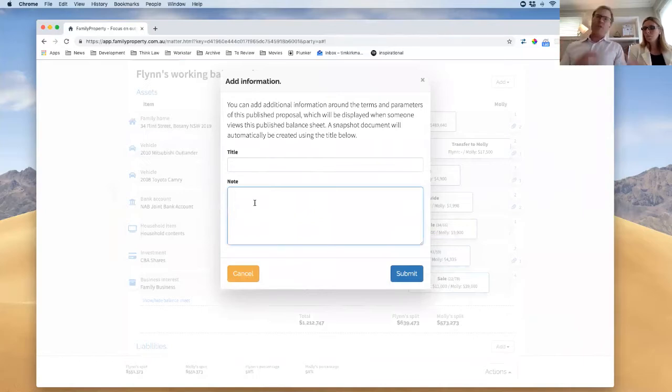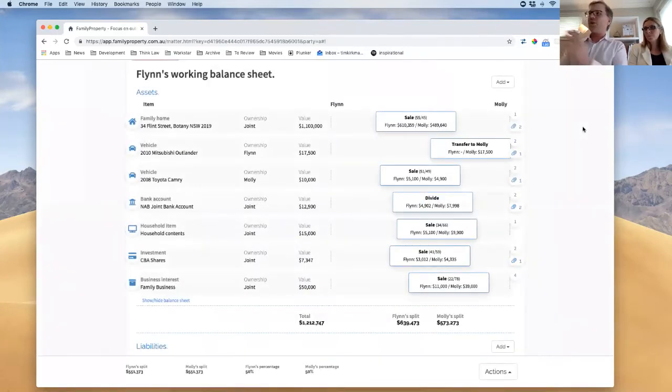So this might be some terms and parameters around this proposal. It might be that the following things need to happen to the family home to have this proposal be in effect. So if there's any kind of terms or parameters, I can document them here, and then they will automatically be included and displayed on the screen, but also then included in the documentation that can get drafted for you later on. And then I just click submit. And what that will do is it will save my working balance sheet as my formal balance sheet, which I can then compare.